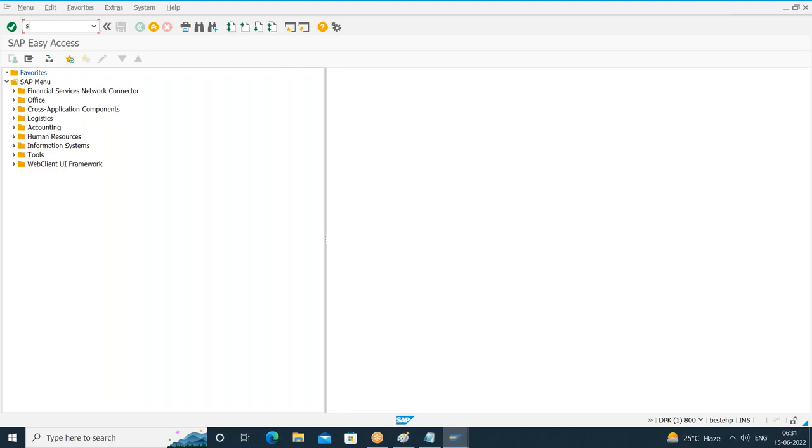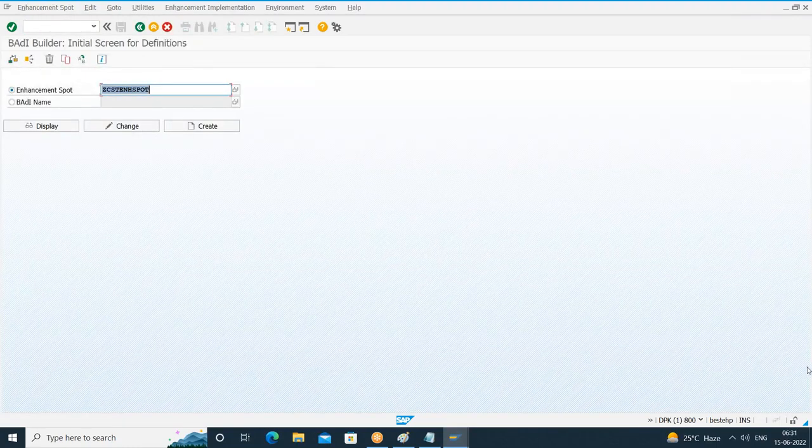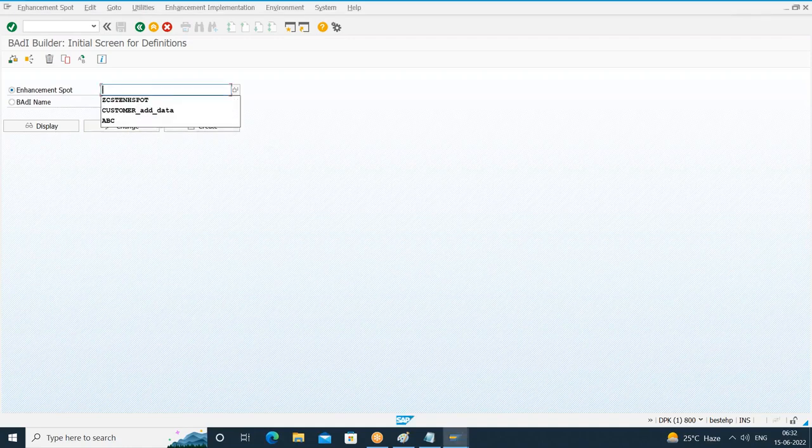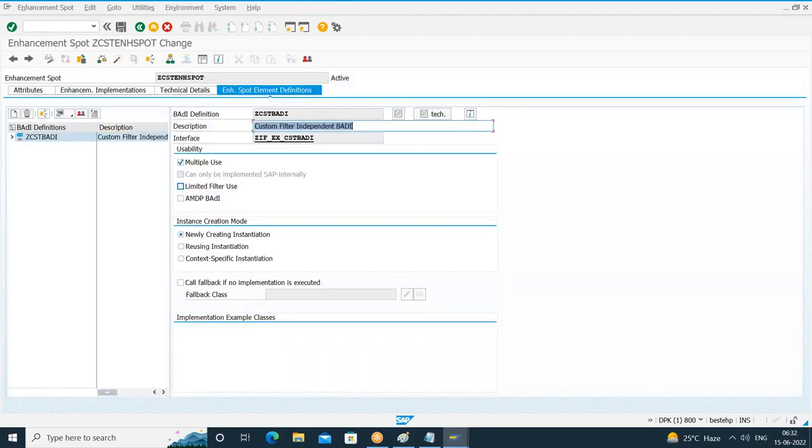So I'll go to SE18. Right? So in this SE18, this is the enhancement spot we have created yesterday. Okay, so open that existing enhancement spot, or else you can propose a new enhancement spot name here and click on the create button. So I want to use the existing one, right? So in SE18, I am opening the existing enhancement spot. Obviously, it should be a custom enhancement spot. I'll open this in change mode, right? It has opened that particular enhancement spot.